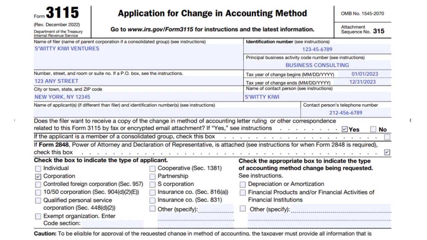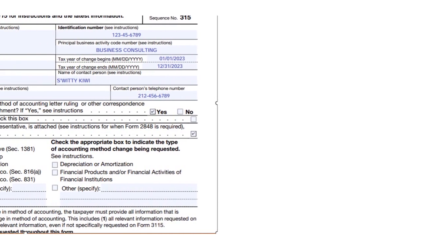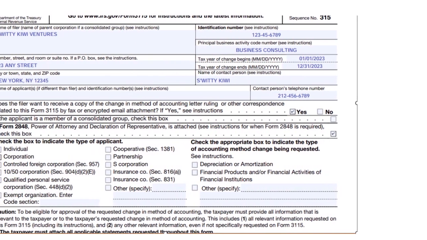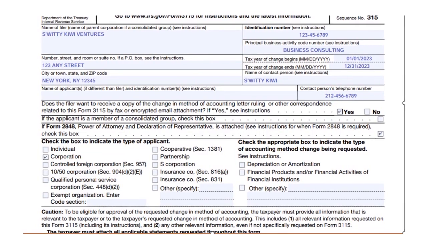For the contact person, you also want to put their telephone number. The phone number is really important. The next section is where you check the box that indicates the type of applicant. Here we have a C corporation, but you want to choose the specific box that corresponds to your situation. If you're an LLC, it must be a partnership; you have to check partnership. But for us, as a C corporation, you check corporation. If you're an S corporation, you check the appropriate box.